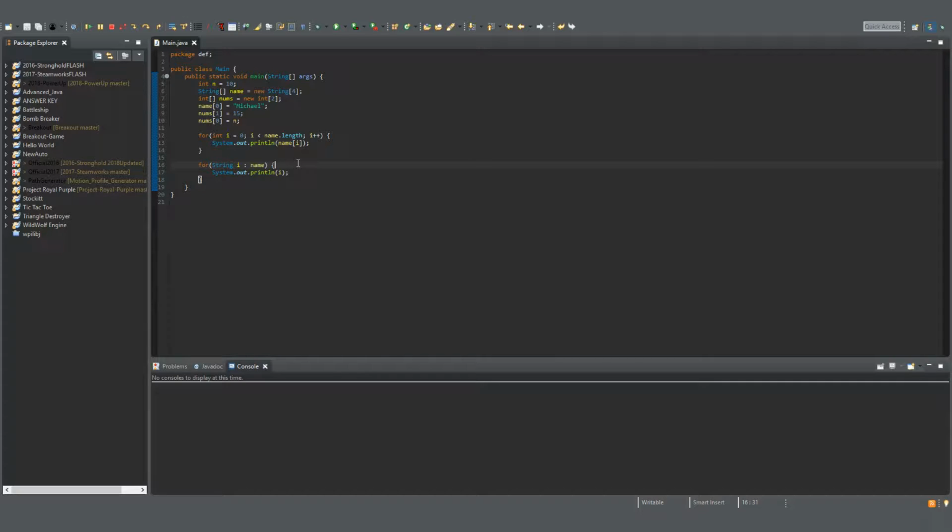Enhanced for loops are really only useful for printing things. You can't modify elements. So for example, I couldn't say i equals something. I could do name of i, but pretty sure it gives you an error. But let's try it. Oh wait, you can't do that because it doesn't give you a value. That's why I did that on purpose. Trust me, I know how to program. But that's what I want to hone in on. Enhanced for loops are really only useful if you want to print values, not if you want to modify them. That's why you would use the regular for loop.